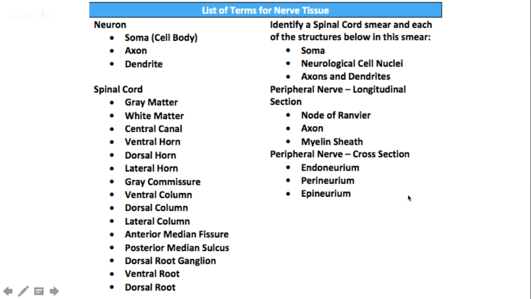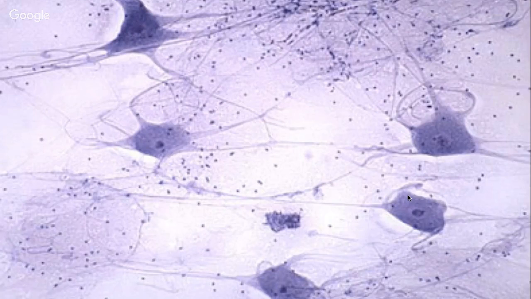So this here is a spinal cord smear. You can see that the structure's been disrupted. They're not really connected. Each of these is a neuron. And then this part right here is the soma, or the cell body. And then within the cell body is the nucleus. Sometimes people will get confused when we're asking for the soma, they'll call it the nucleus, or when we're asking for the nucleus, they'll call it the soma. Just be aware of that.